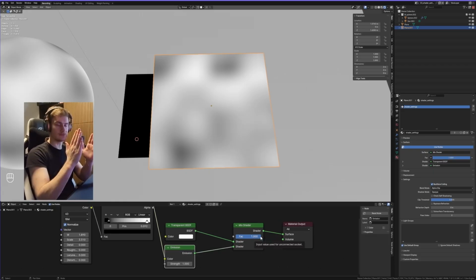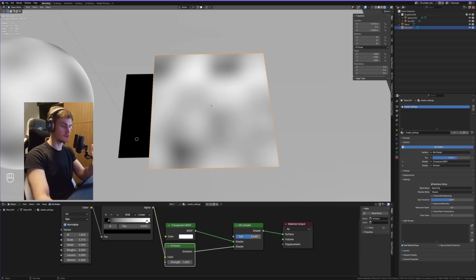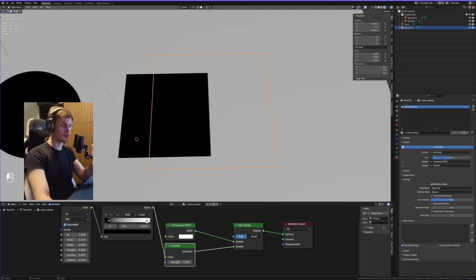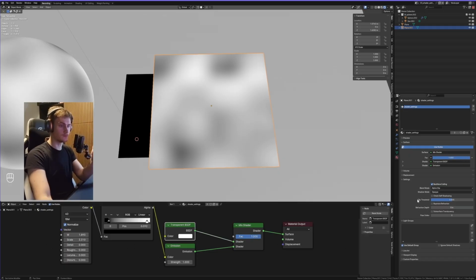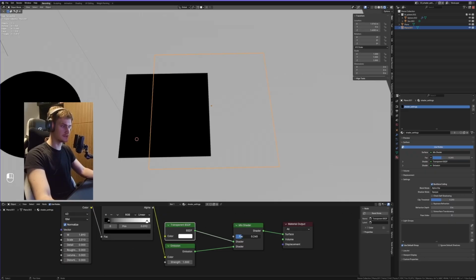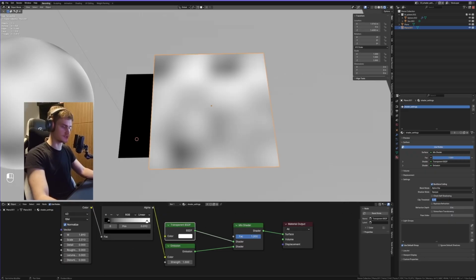What we did with the greater than is we said, okay, anything above 0.5, it will be 1. So full on emission, full on input 2. If we go below 0.5, we have 0, which means we want to use transparent BSDF, the first input. And we can define at what value it's supposed to be 0 or 1 with the clip threshold. So if we set this to 0.25, for example, and then we change the value, you can see we can go below 0.5, but once we reach 0.25, it becomes transparent. That is what the clip threshold is for.